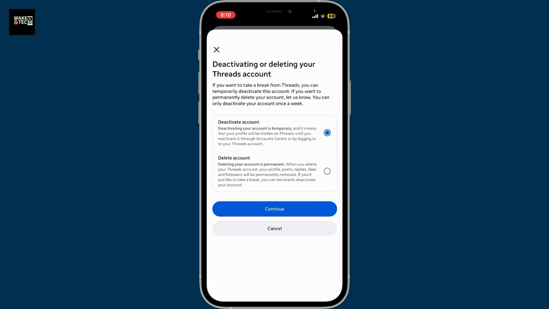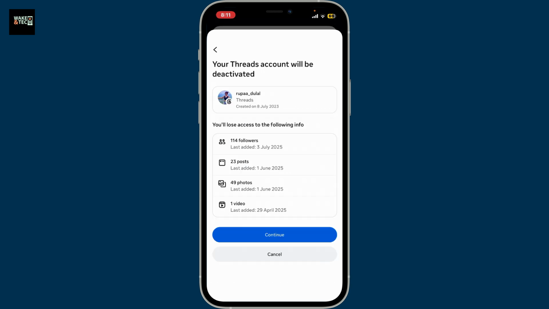Now, you'll see two different options that say Deactivate Account or Delete Account. To deactivate your Threads profile without deleting your Instagram account, just select the Deactivate Account option at the top and tap on Continue. Now, go ahead and click the Continue button once again and follow through the instructions.